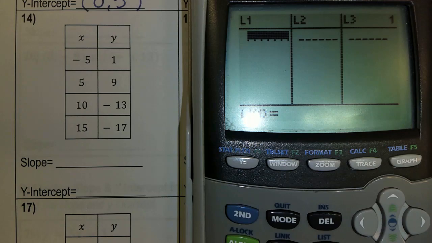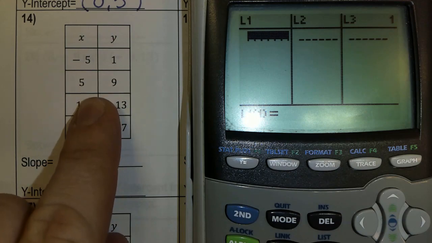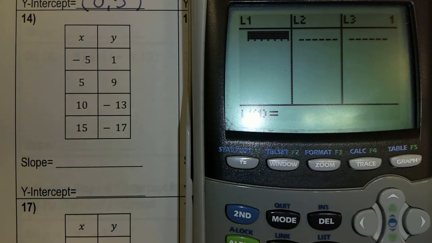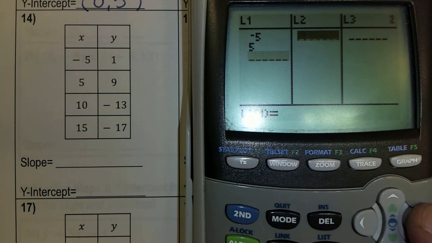Okay, there we go. So I have deleted everything, and now since I'm using a calculator, it doesn't matter what numbers I use. I'm going to always use the first two rows because it shouldn't make a difference since these are all linear. So I'm just going to type in the first two rows, so negative 5 and 5. Then I move to the right, and I type in 1 and 9. So they should match up just like your table on the paper.